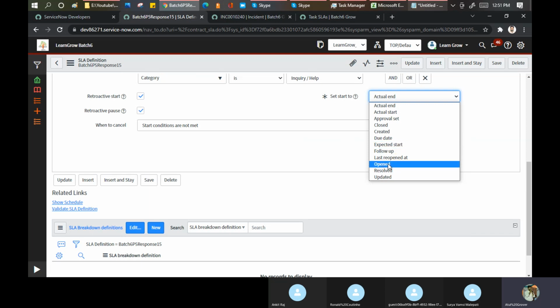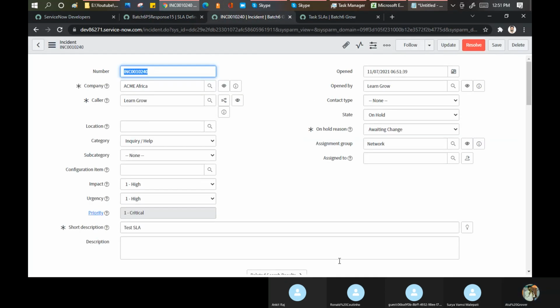Customers say when the incident has been opened, I want to take that time. See, there are two things, opened and created. And both are different fields, different attributes. Open means when you open this form, it is the open time. When you click save the first time, that is the created time in the database.